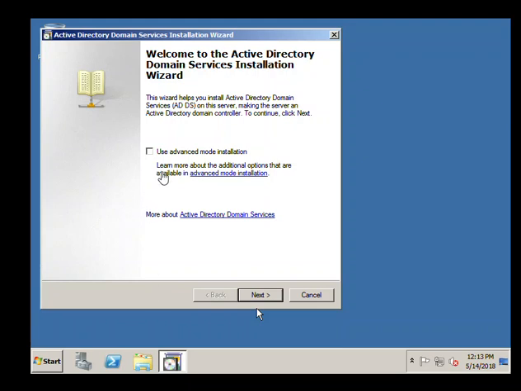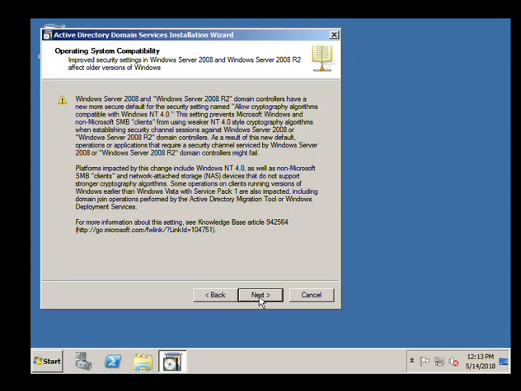After you do the Active Directory domain services role installation, next you have two choices whether to do the basic or the advanced. I have chosen the advanced, so you can get to see all the different options. Okay, go next. It informs you all the different operating system compatibility issues. So just go through it and then go next.